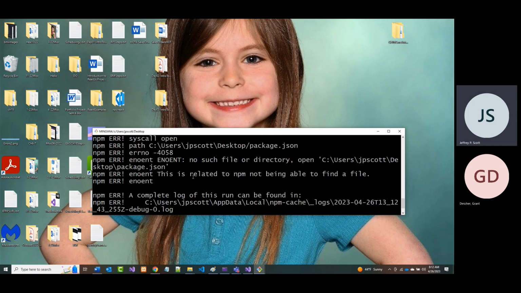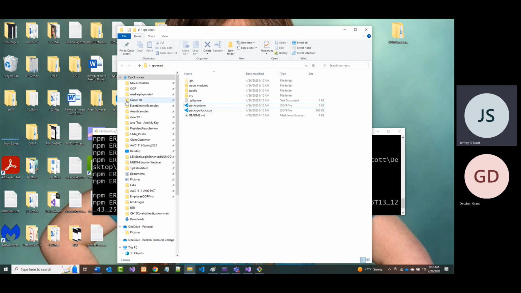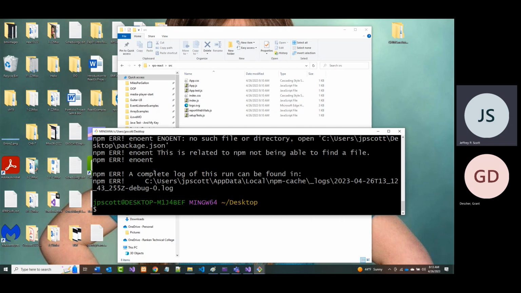It says there is no such file, package.json. Yes, there is a package.json, and it's right there. Oh, it probably wants me to go inside of here. Let me try to run it from here. Actually, I don't know why it's giving me an error. So let's see. Not being able to find a file.